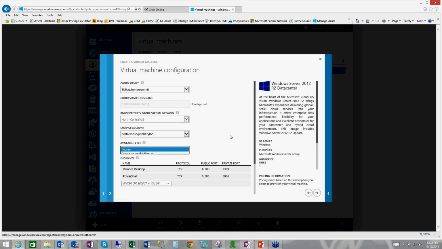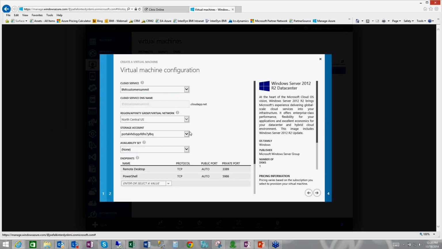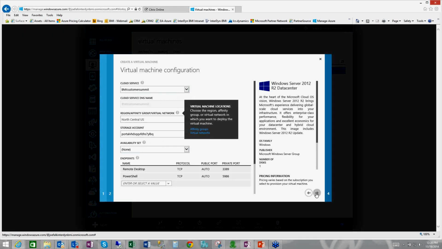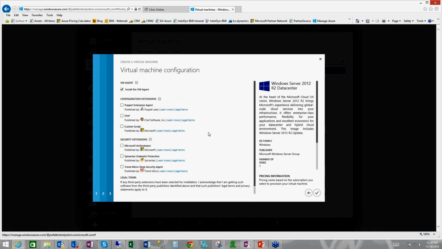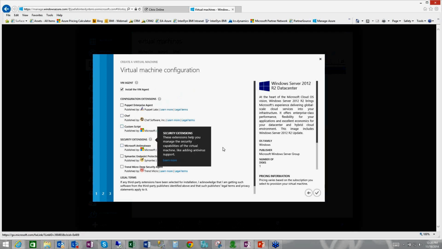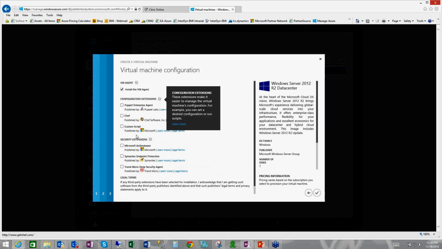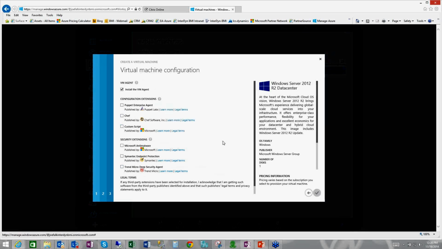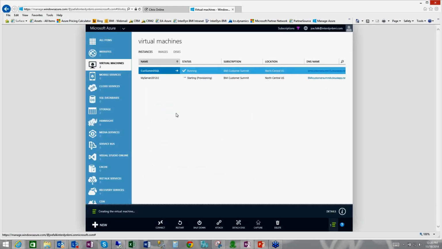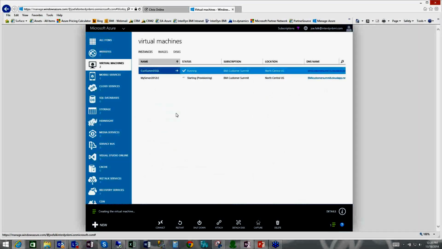I don't have any availability sets out there, so when you get into this a little bit further, you're going to want to create an availability set, but I'm going to go ahead and build this out here. And then it gives you some new options where you can put on some of their anti-malware. If you have your own licensing for that, you'd apply your own licensing. They give you some options as some add-ons.